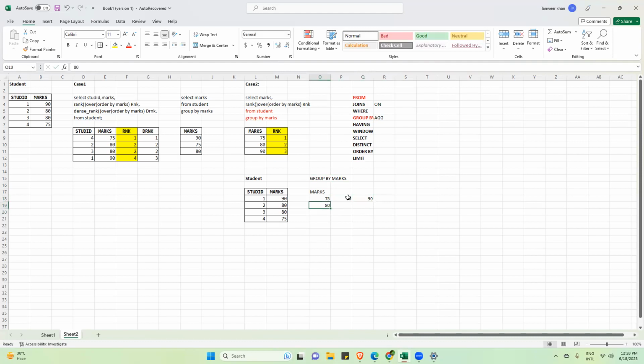Tell me one thing, so far, anything new I taught you? No. Whatever I taught you so far, you all know this story. N number of times in your respective batches I have covered this. Group by marks means it will create a distinct bucket for all these values. Okay, group by is over.